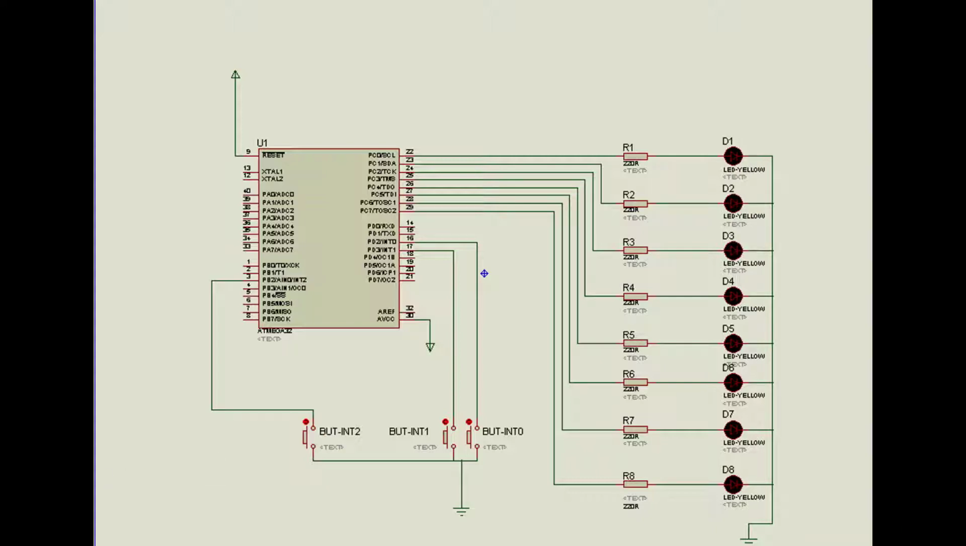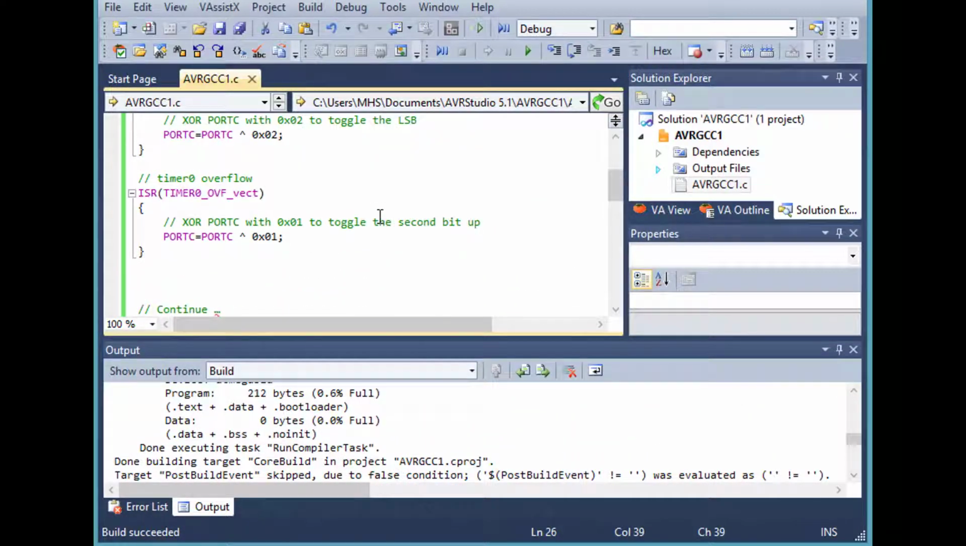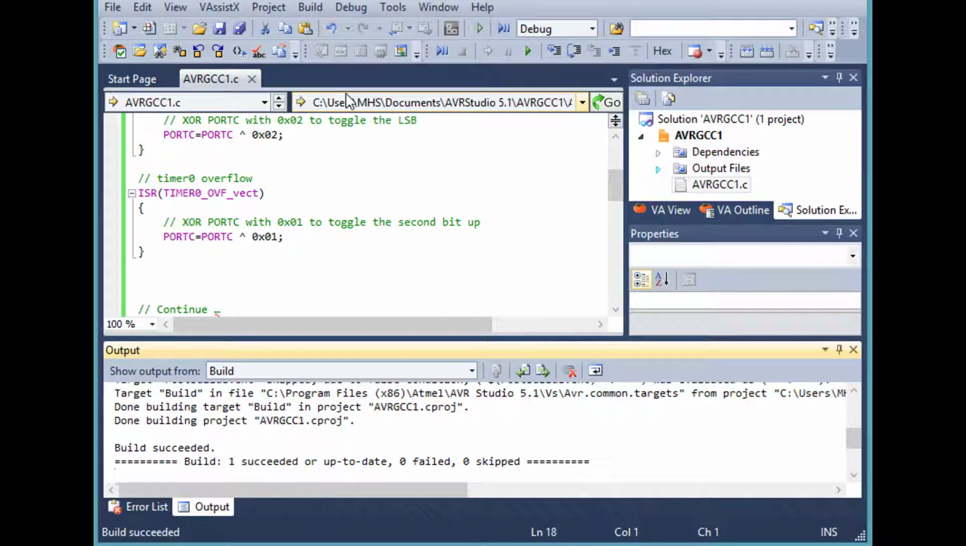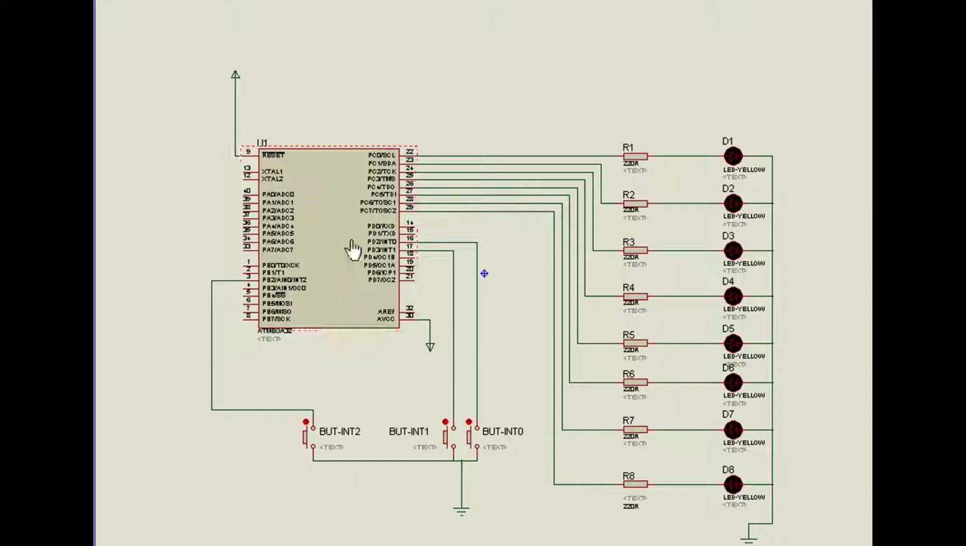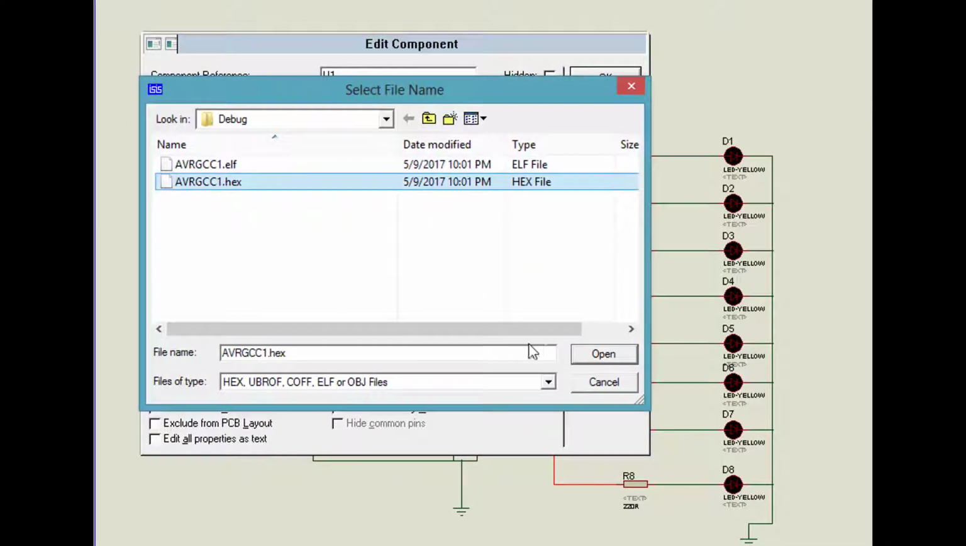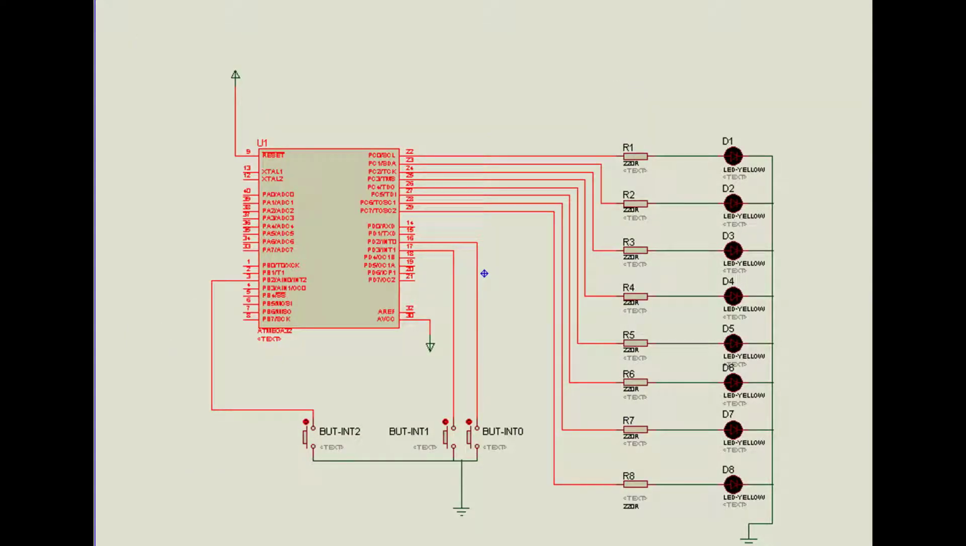Okay, so we go to AVR Studio. This is the new program using the timer. We build it. Okay, after it succeeds, we go to the circuit and upload the new program, the hex file of the new program. Click OK. Then we run the simulator.